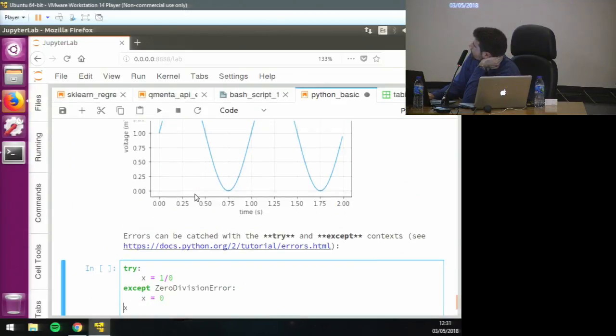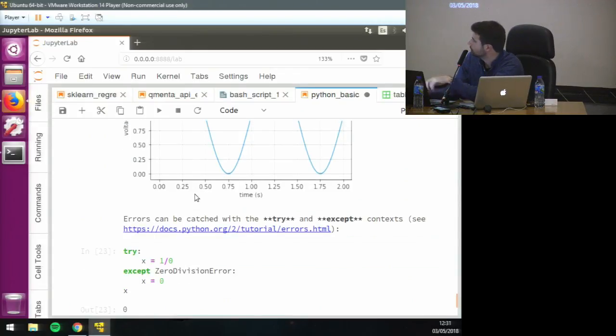And then also to mention that when there are errors in the code, you can catch them and do specific behaviors with the try except clause, which is like, if you do something that you know might trigger an error and you want to take a specific action when this happens, you can just use this kind of syntax.